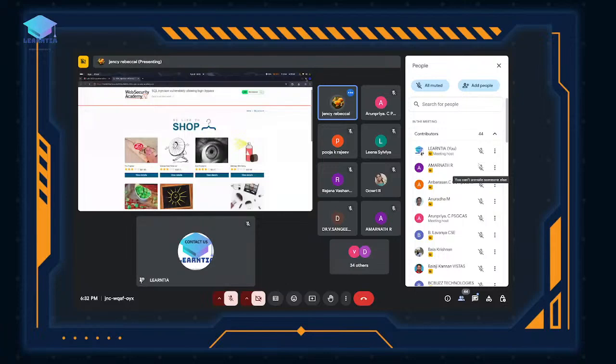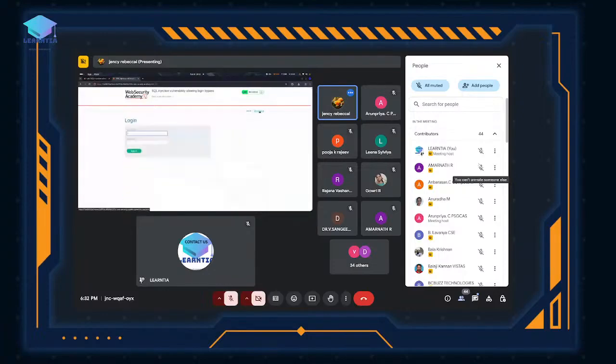Okay, this is the sample web page. Here we can see My Account and Home. I don't know what the username is, what the password is. Without registration, without access, we need to find a username that is already logged in.